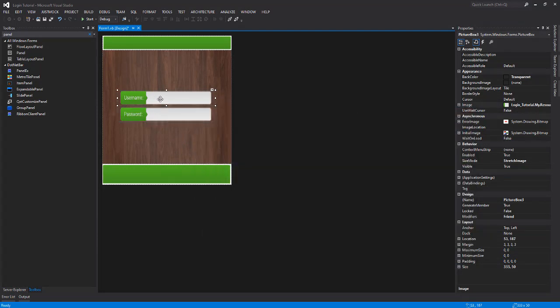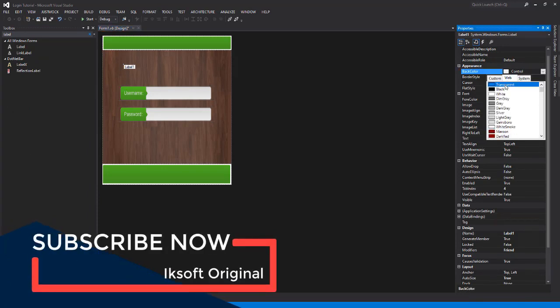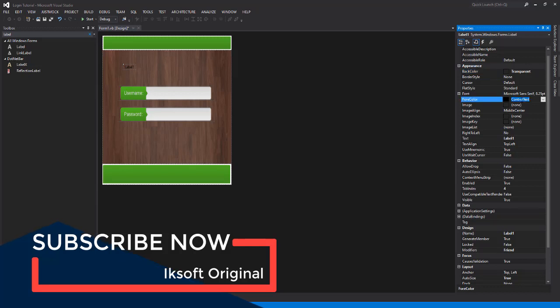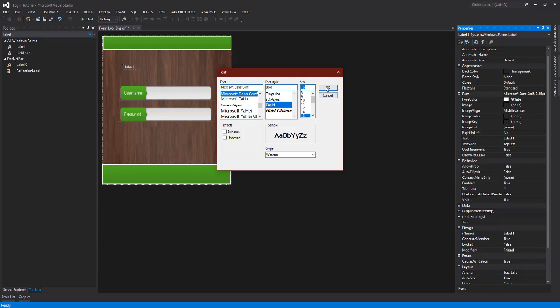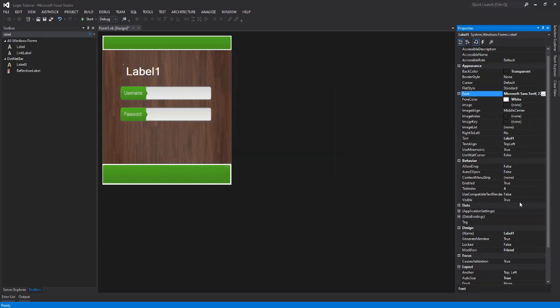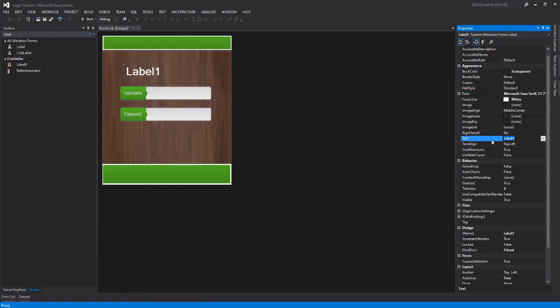Good. Now these little guys are here, so I'll just add a label, and then for this label the back color is controlled, so I would like to choose transparent, and then the fore color I would like to choose white. Good. And then the font size I would like to choose bold, and then 16 is kind of small, so I like to choose 28. Good. And then as you can see, this is login now, so I'll just say log in now. Yes, and then I'll just add that login now here.